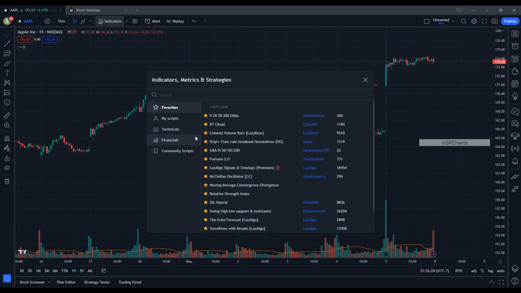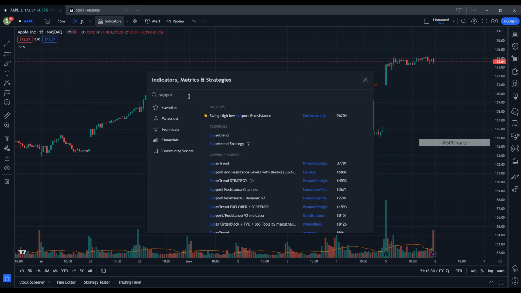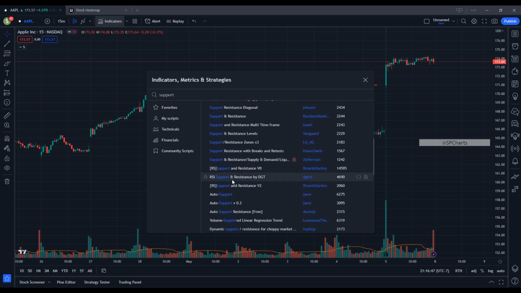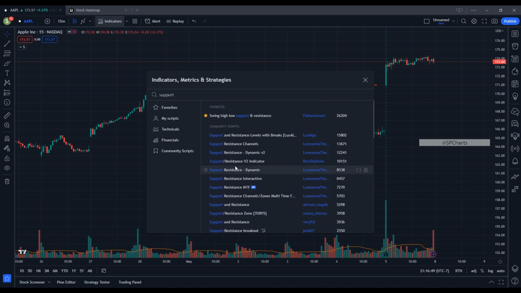And then for indicators, all your indicators you can just search up. So if I'm looking up like support and resistance, they have these community scripts, and it tells you how many people are using them or have used them, I believe. And you can just scroll down and then choose which one you'd like.